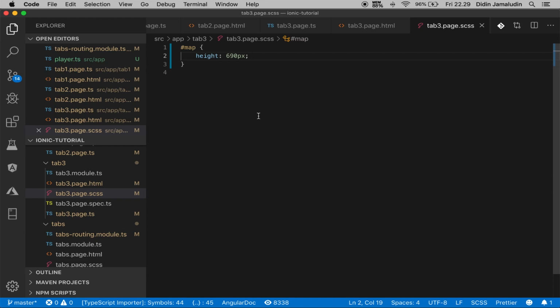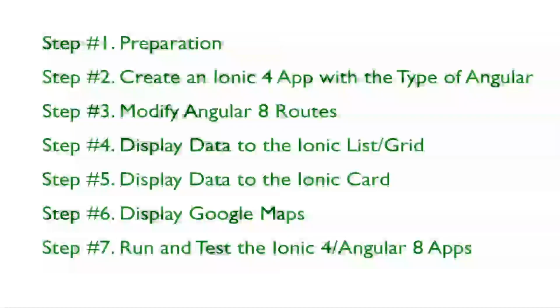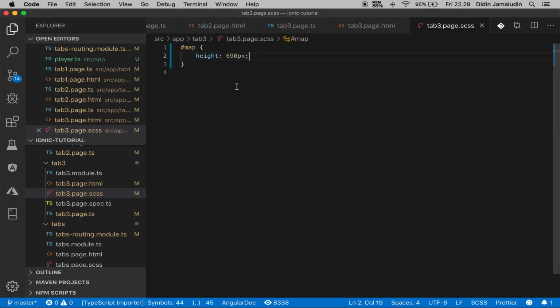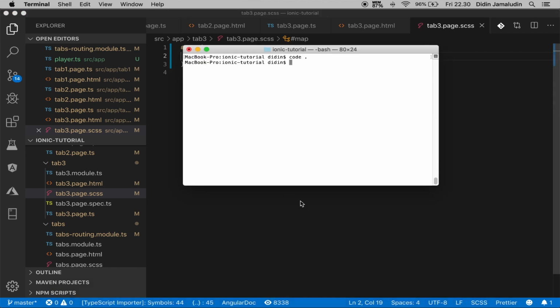And finally, to the last steps. Step number 7. Run and test the Ionic 4 or Angular apps. In these steps, we will be working with Cordova before running and testing the Ionic 4 or Angular apps on Android or iOS devices. Back to the terminal. First, remove and add all platforms from this Ionic app project by typing these commands.